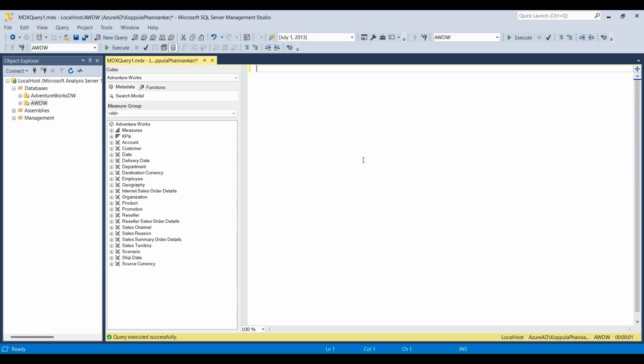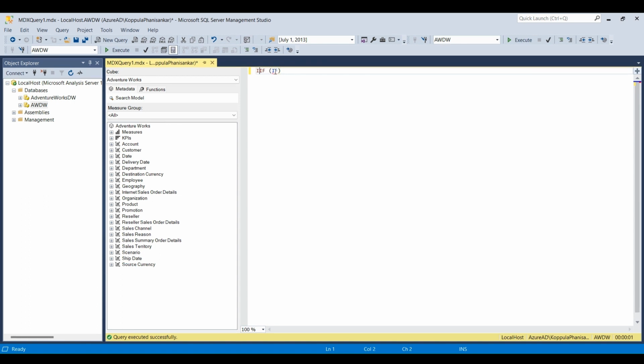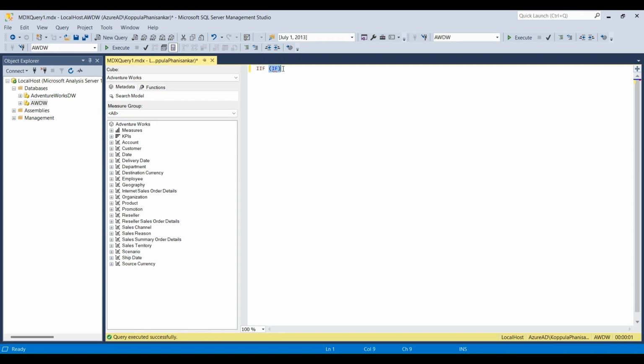Hello everyone. In this session, we are going to cover one of the statement MDX functions, which is the IIF function. It's IIF, not single IF. There is a lot of difference between these two in the MDX world. For now, we'll cover only double IIF. In the later part, we'll cover the single IF. So let's get into the details.